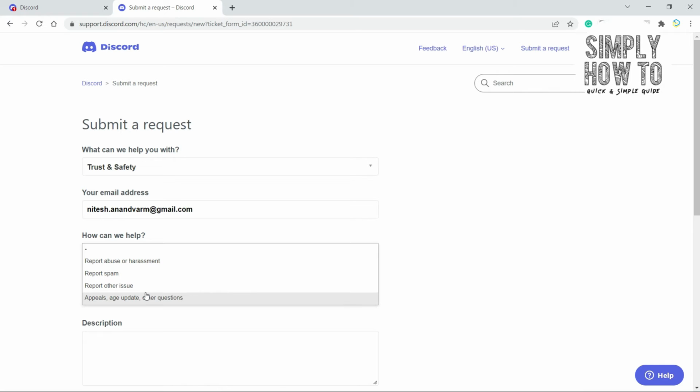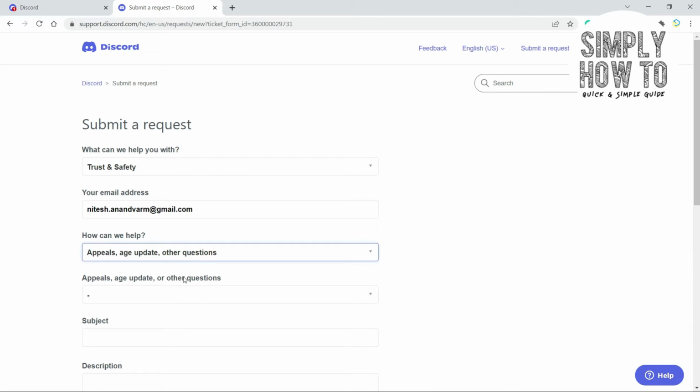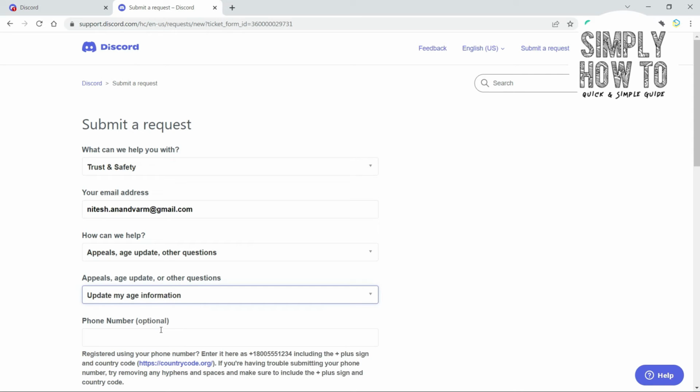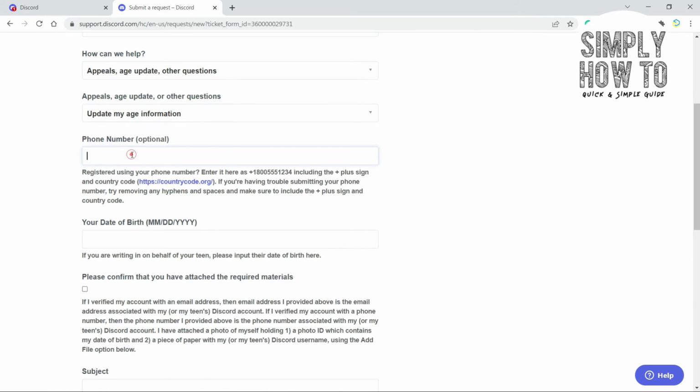And this drop down menu, on the last option, you can see there is this tab which says appeals, age, update and other questions. Click on it, and once you click on it, an additional drop down menu will pop up, and over here you can see there is this option called update my age information. So we click on it, and then once you click on it, you can add in your phone number, but since it's optional, I'm going to skip it.